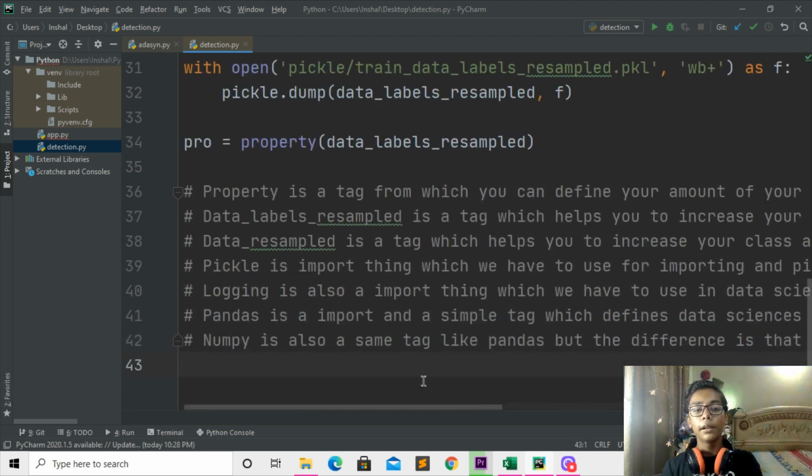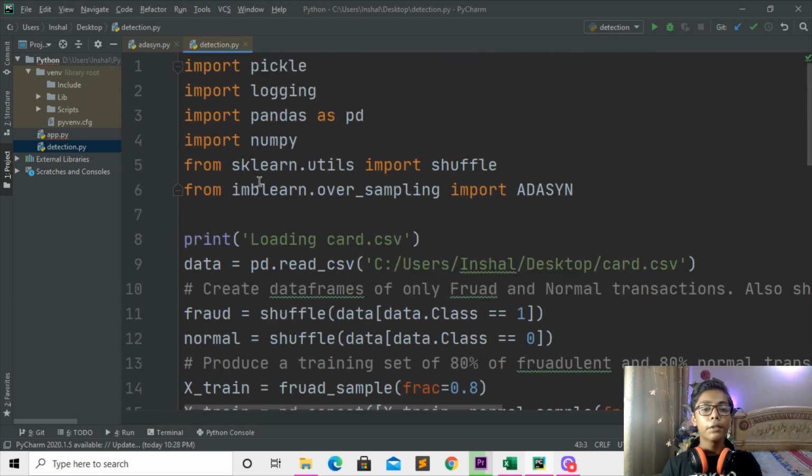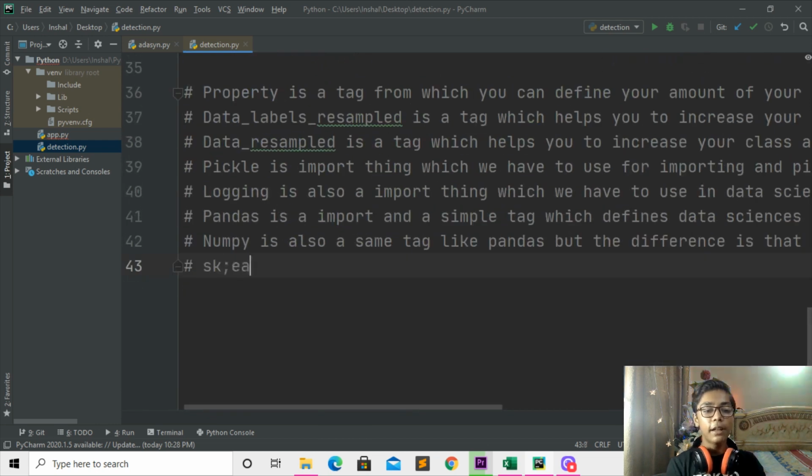So I'll be coming underneath here and writing this tag again, this hashtag, which you get by pressing shift and 3. I'll be going to the top. Now we have to understand what this sklearn tag is. This sklearn is also not an important tag here.